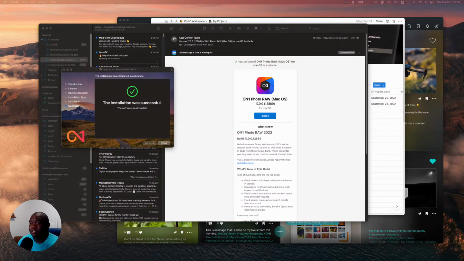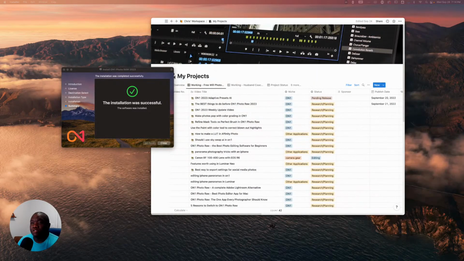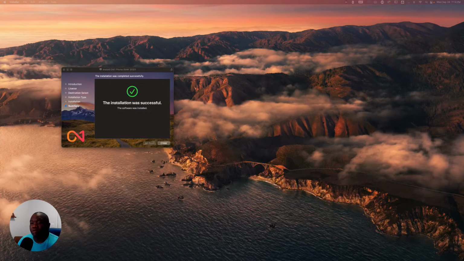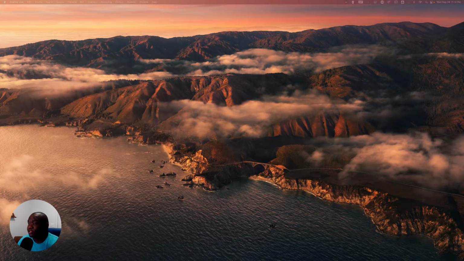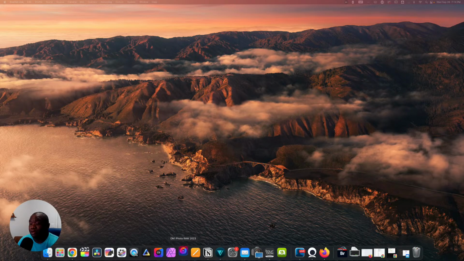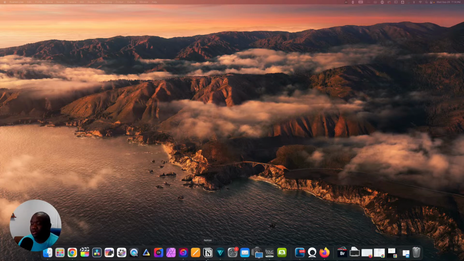And then there's the crash. So let me just shut down all of this. You guys are looking at my desktop. That's after I installed it. So I got to open ON1 up again. Again, like I mentioned before, this is pre-release software.